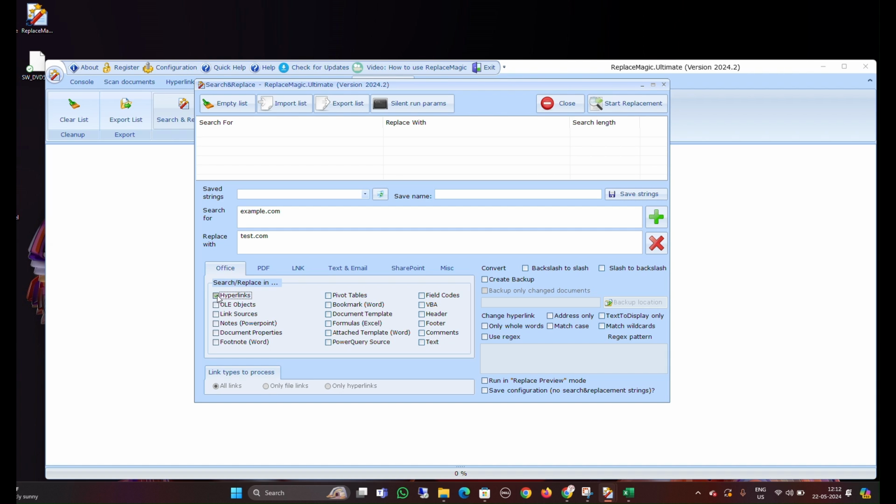I am going to click on it to replace the hyperlinks and text to display both. So I ticked both of them and added this string plus sign. You can see that I already added the search length here, and then start replacement. Okay, so we are preparing the template for our 7 links.